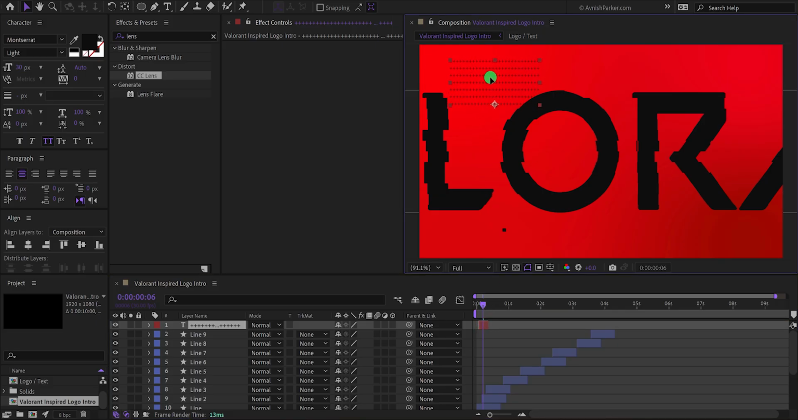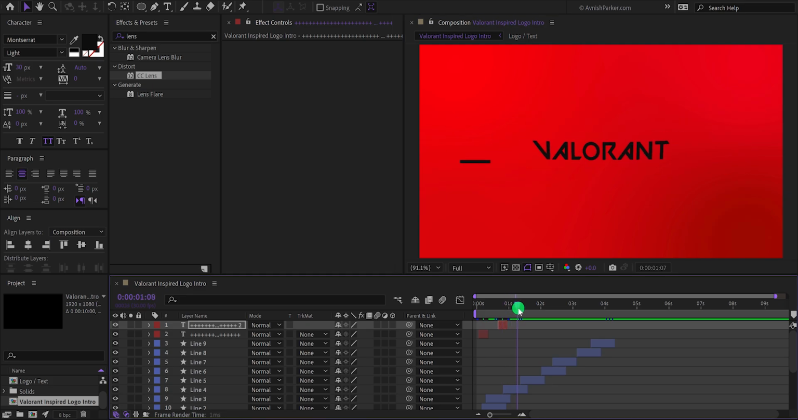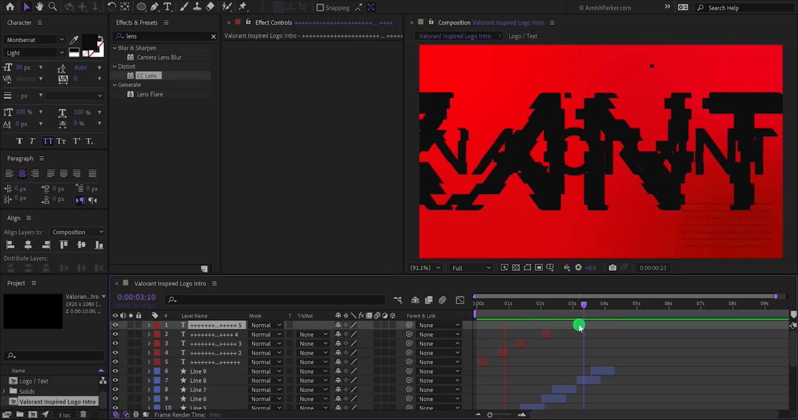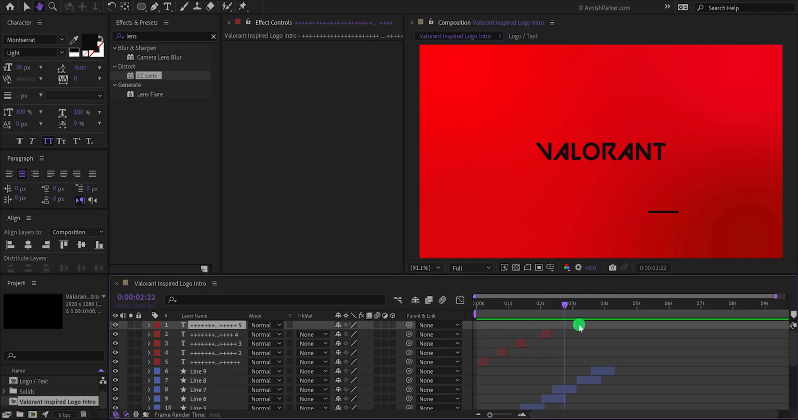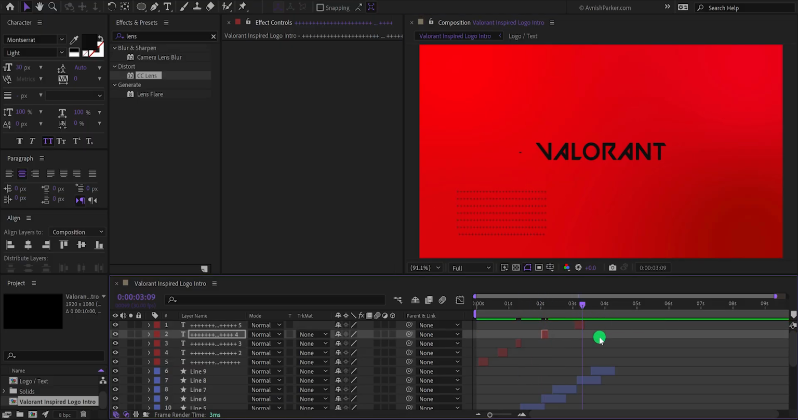I am placing them randomly to get a dynamic look. You're free to use your own design ideas. Keep the duration shorter, so that it will appear only for a few frames. Perfect. Adjust the position of the plus letter layer, and then we are moving to the next step.